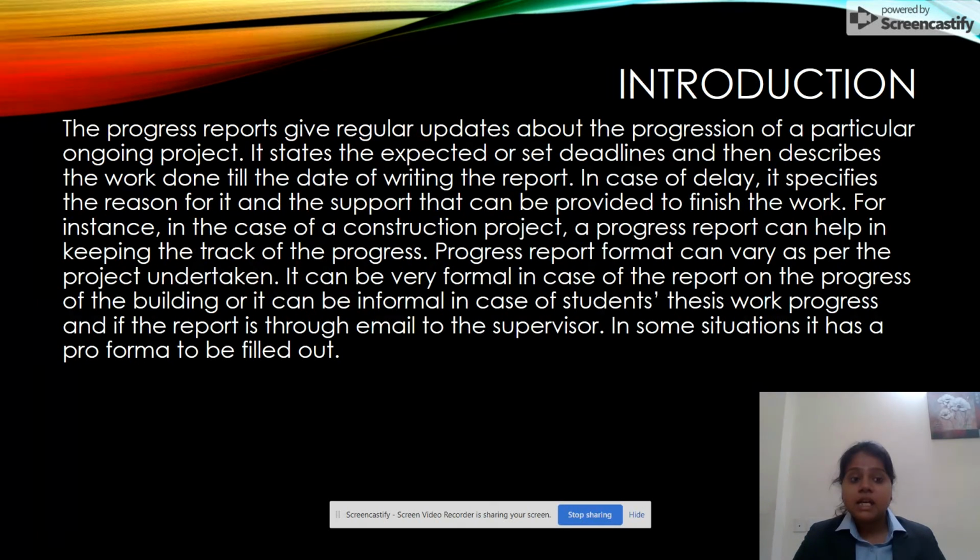In case of delay, it specifies the reason for it and support that can be provided to finish the work. For instance, in the case of a construction project, a progress report can help in keeping track of the progress. Progress report format can vary as per the project undertaken. It can be very formal in the case of a report on the progress of the building, or it can be informal in case of students' thesis work progress.